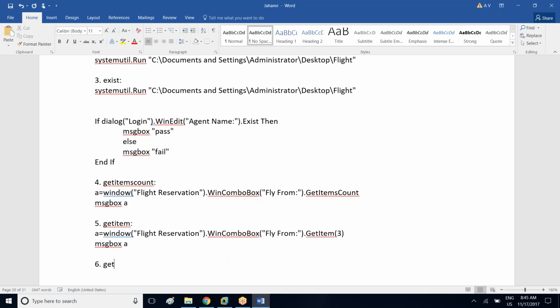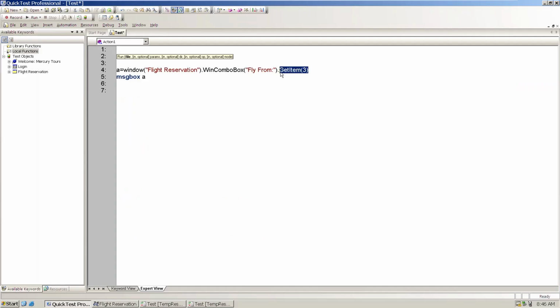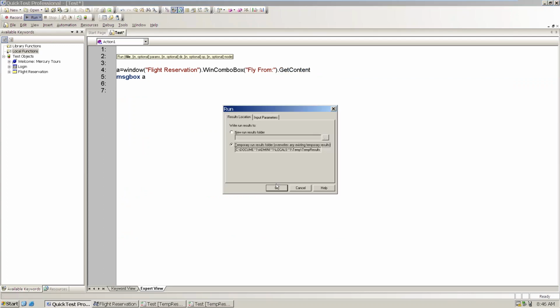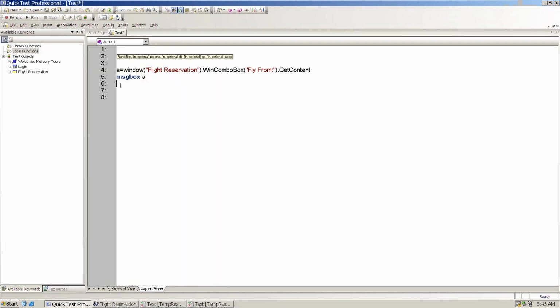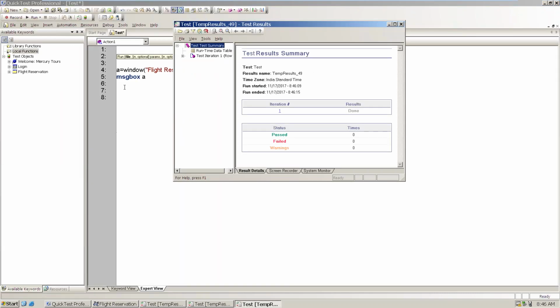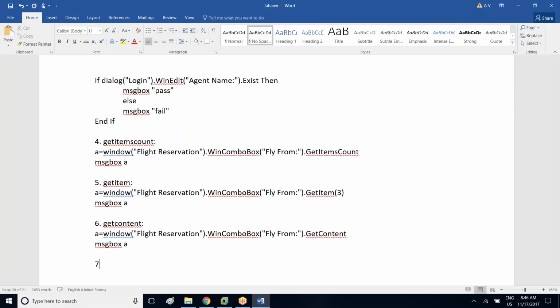Now, next one is GetContent. You will get the entire content available in the combo box. So .GetContent. Whatever content you have in the combo box will be your output. Click on run, click on OK. Now, next one is GetVisibleText. So what do you understand by this?